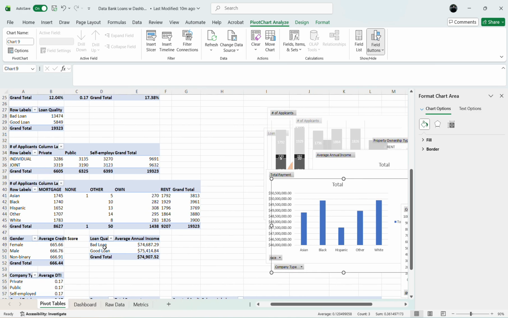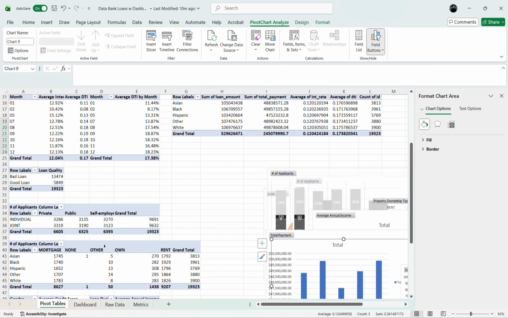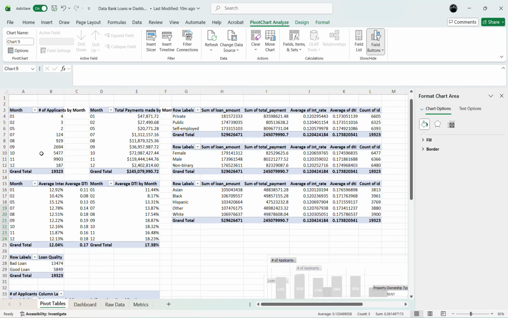But to go a little bit further, each pivot table does serve a specific purpose, such as calculating monthly applicants, as we can see here. Monthly, the total payments made by month. We have our average interest rate by different demographics, such as the company type, gender, and race. We have average interest rates and average DTI by month here.